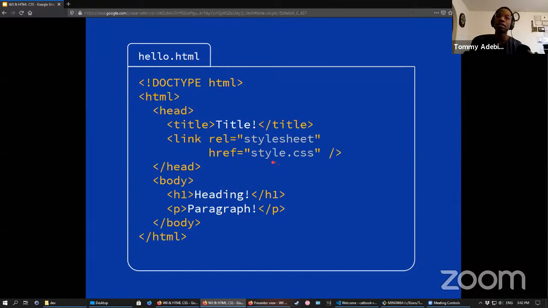Note that this is completely different from the anchor element with the A tags, and so you should not use link when you're creating hyperlinks to different websites or different parts of your website. This is for linking. In this case, we use it for linking our style sheet to our HTML file.